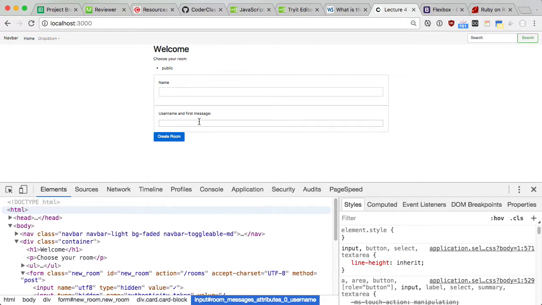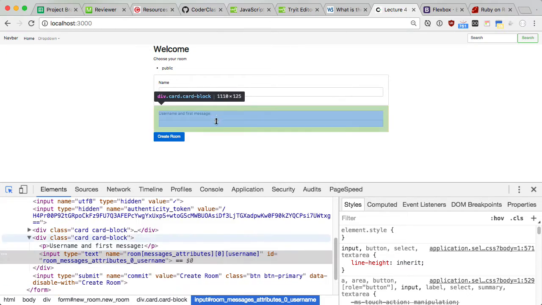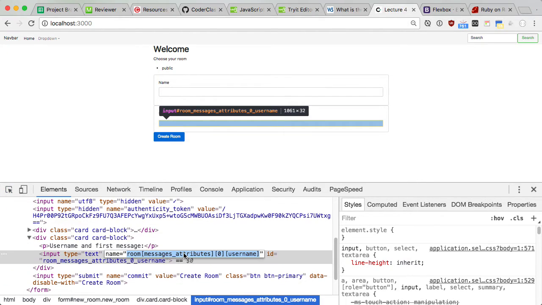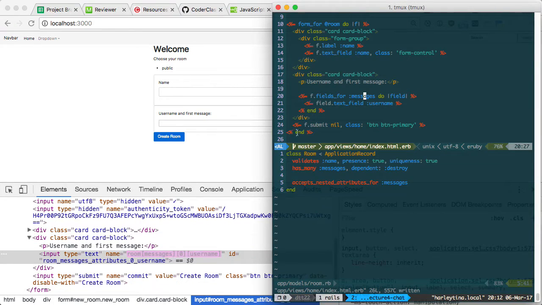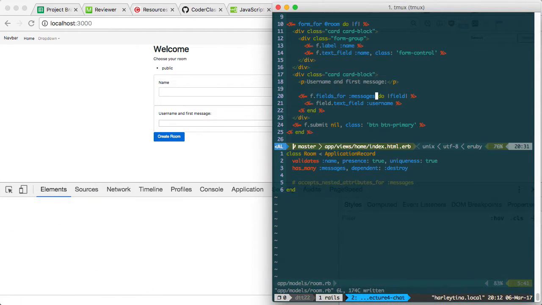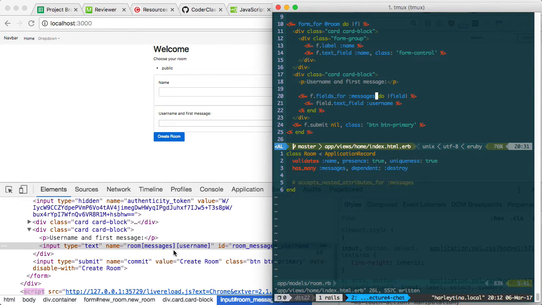So use this to inspect. You see this one? Messages attributes. Most people don't know this. Like, what? Shouldn't it be messages? It should be messages, right? Because I did fields for colon messages. I didn't do fields for colon messages attributes. Who knows why? No? If I keep this and I comment this line out and I try this again, messages.